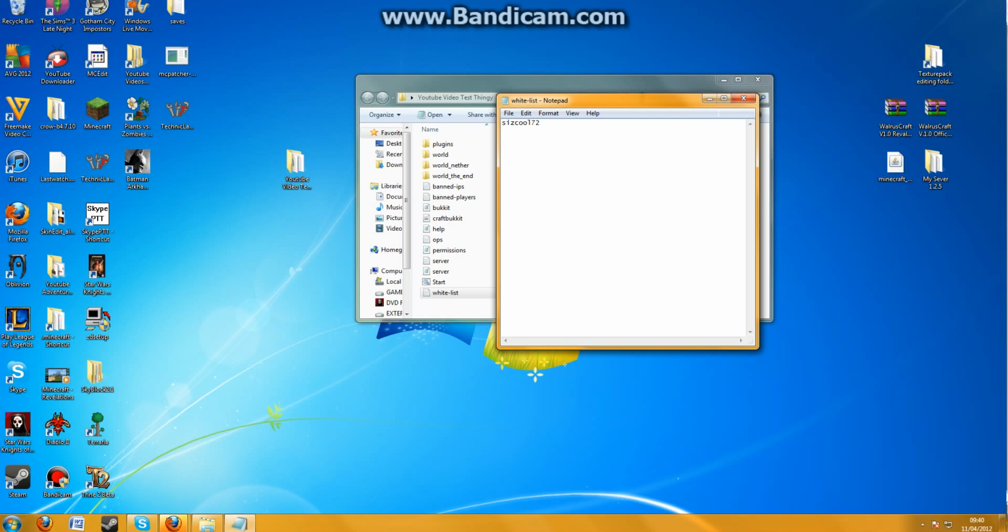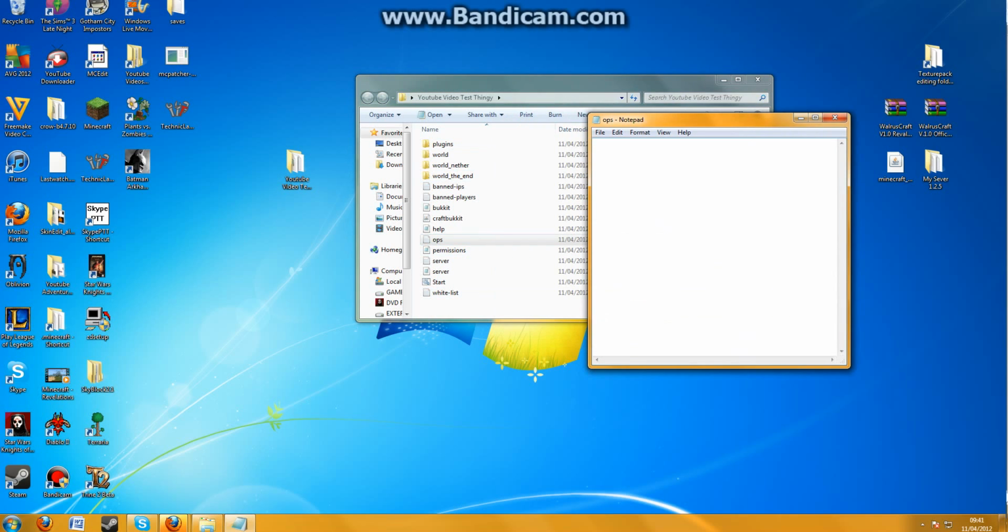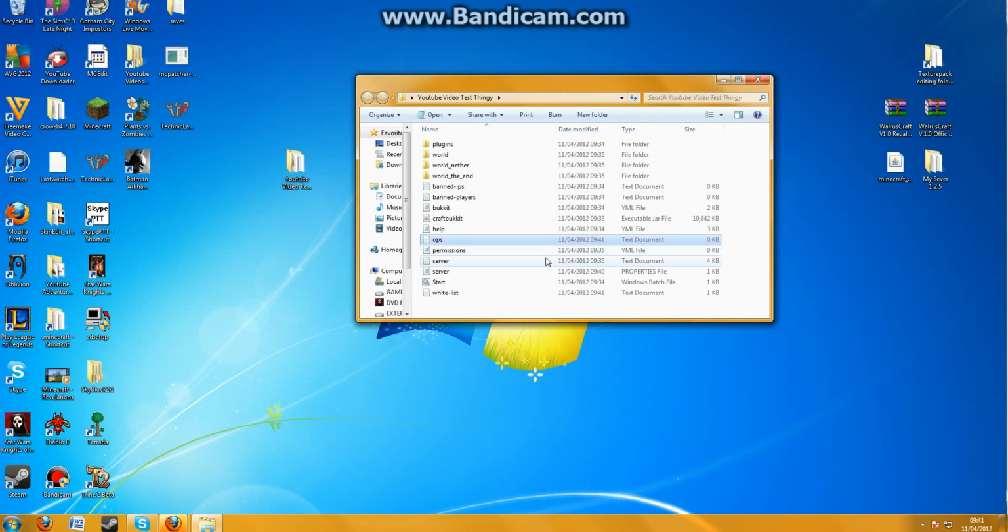So yeah, let's say I want Tem on, so I'm going to put his Minecraft name in here. And now ops, that stands for operators. This is for people who can basically use all the commands by default. So I'm just going to put my name in here just to test. Actually, I won't put my name in here because I want to show you something.